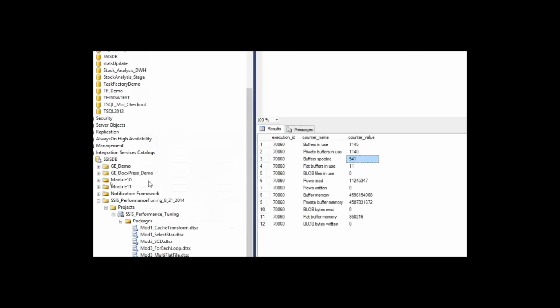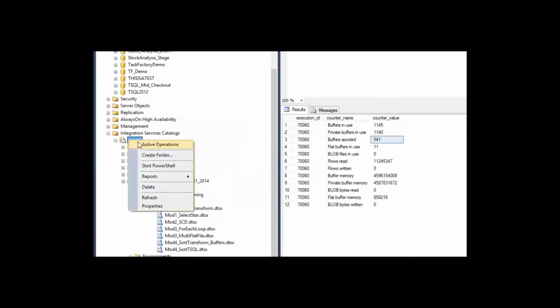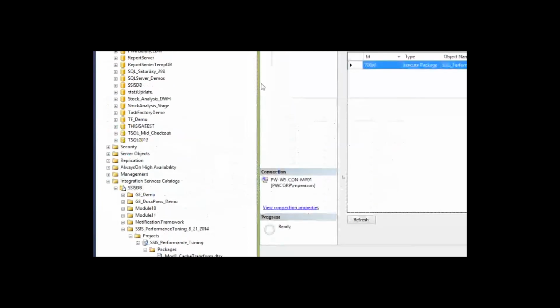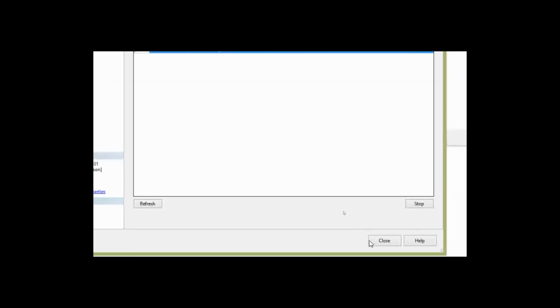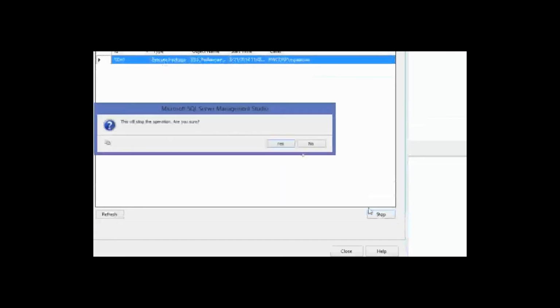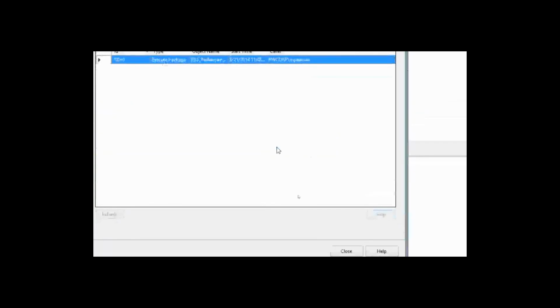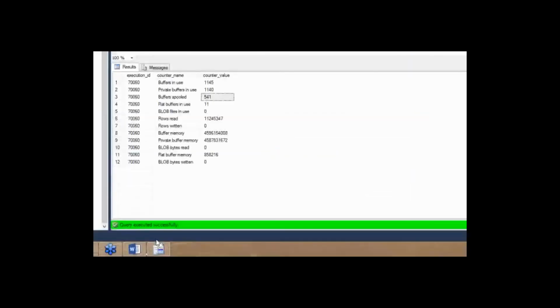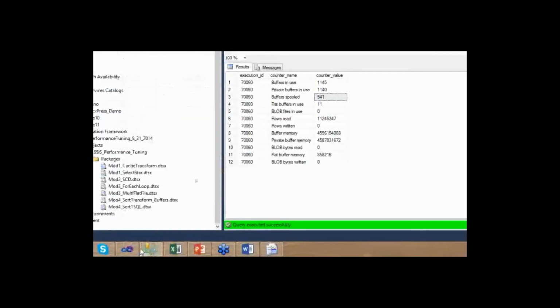So I'm actually going to come in here to my active operations, and I'm going to kill this process, or else I'm not even going to be able to move around. No, I hit the wrong button. I apologize. Let me open that up one more time. And what I want to do is go ahead and stop this process. And I'm going to click OK. All right, and I'm going to click Close. All right, and let me flip back over to SQL Server Data Tools.